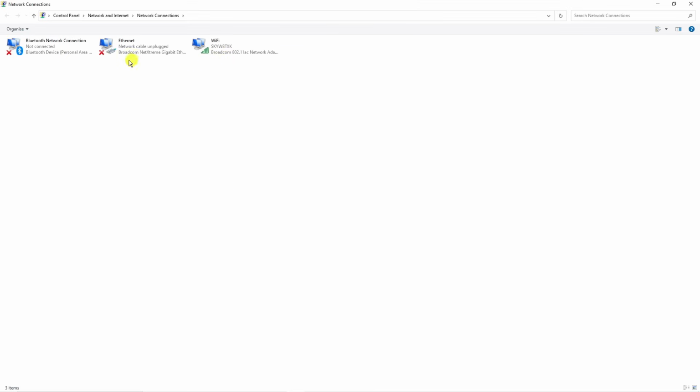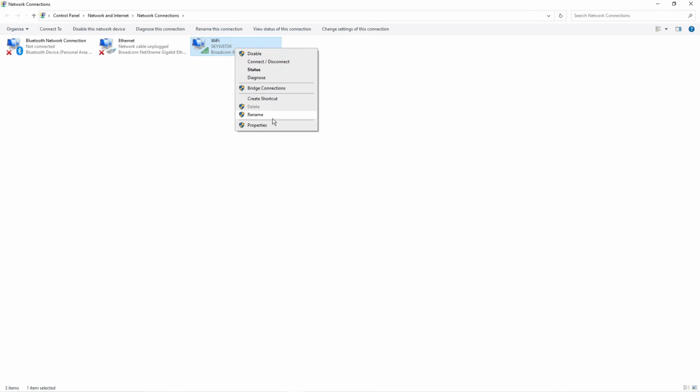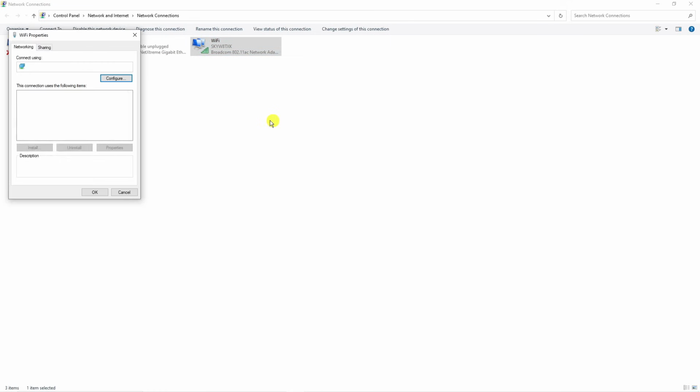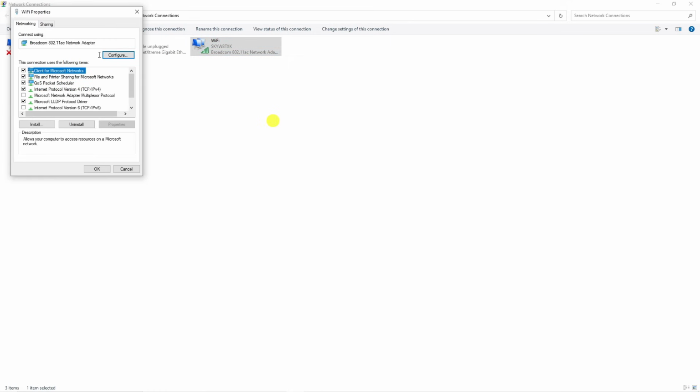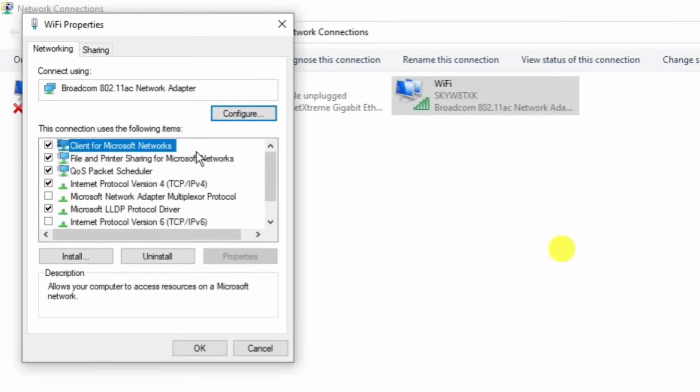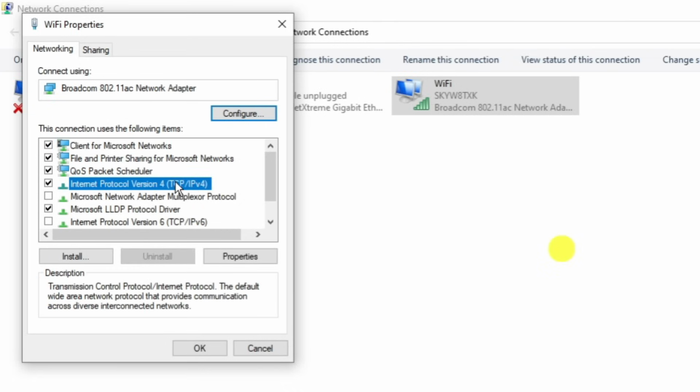You're going to see the one, not the ones with the crosses, but the one that's got the green bars. Click onto this, right click, and then come down and click onto properties. That's going to open up a window like this. Now locate Internet Protocol version 4, which is down here. Go ahead and click onto it, and then click onto the properties box underneath.